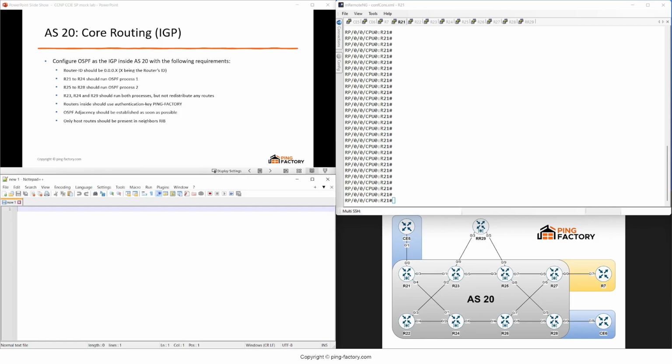Let's start configuring the OSPF process, and let's go through the requirements and make ourselves some notes. So configure OSPF as the IGP inside AS20 with these requirements. It should read something like this for router 21, let's say. Then, okay, we have different processes. We'll get to that later.